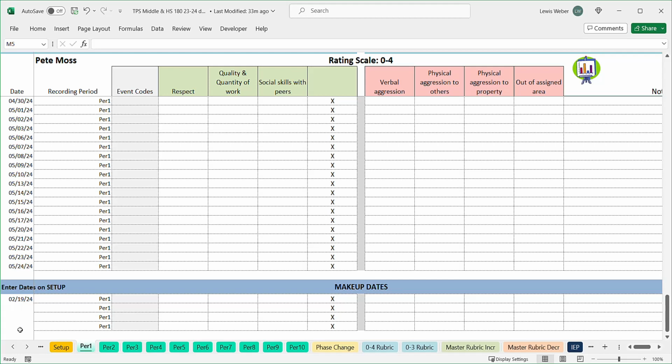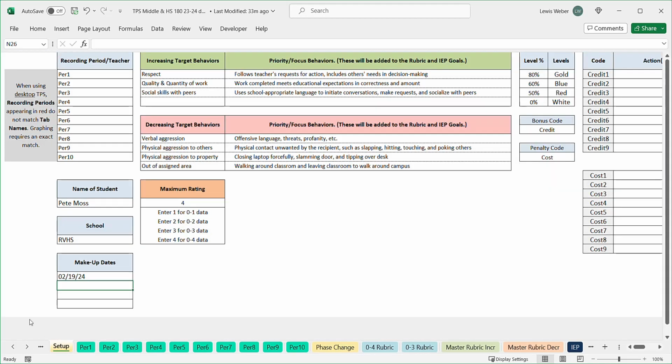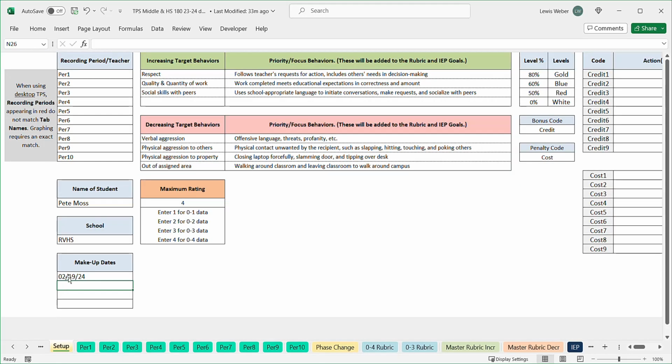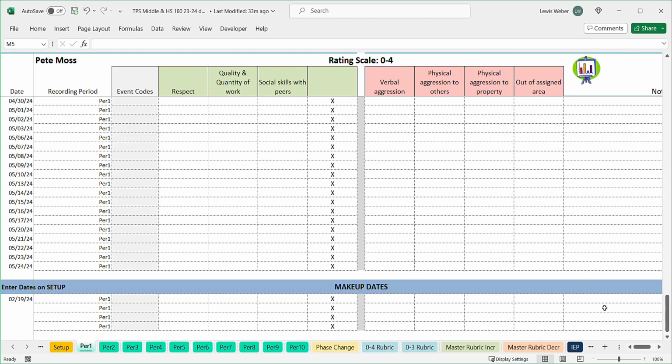And so you can put 4 makeup dates. If you go back and enter another makeup date, it will just list it right below, so you can have 4 of them. Hopefully we don't need any of them. Okay, so let's just go right back to this. The next thing to talk about, let's go back to one of our data entry tabs.